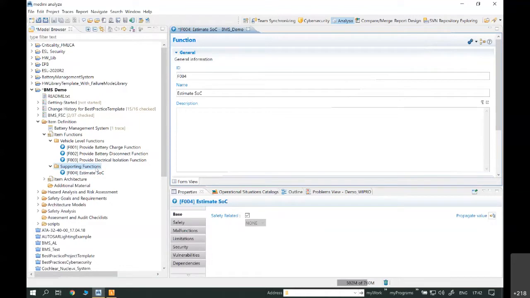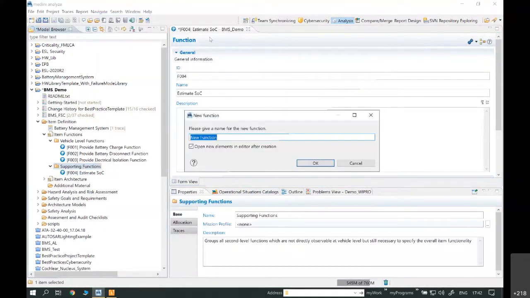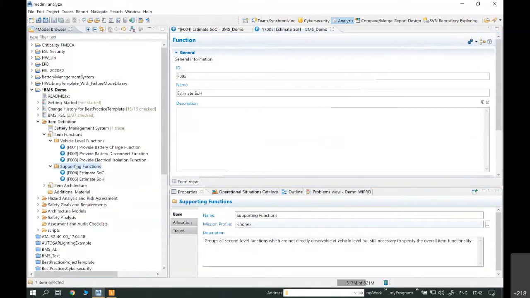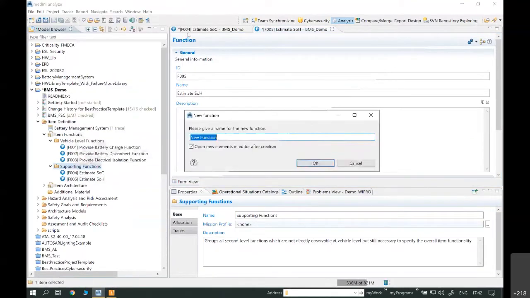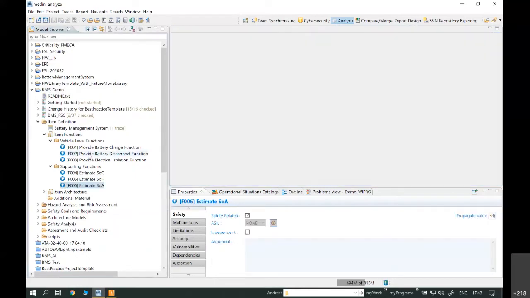And similarly, I want to have another function that gives me estimate state of health. And then maybe I will want to add one more function, and that would be estimate state of availability. Okay, so I just added a couple of other supporting functions, and now of course I can go over here and define the relationship between the vehicle level functions as well as the supporting functions, for which I can create one diagram right here.